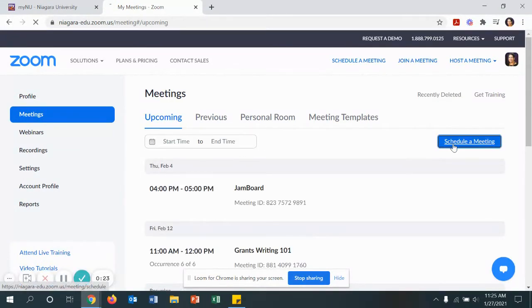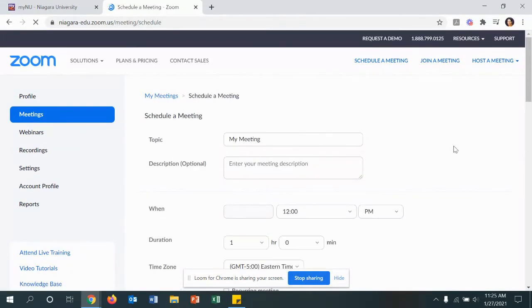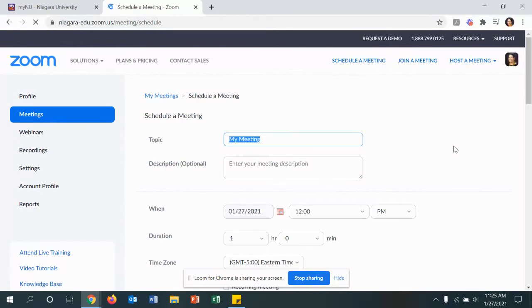Click on Schedule a Meeting from over here. If you make it a recurring meeting, that means there'll be one URL that students can use for the entire semester to join your course. I'll do this for my office hours.